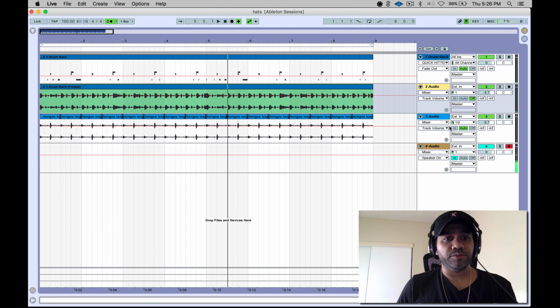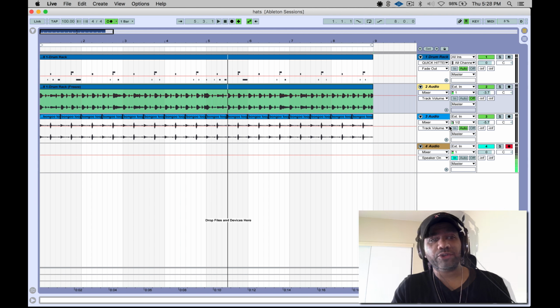There you have it, guys. Programming some dynamics into your hi-hats, making your drum loops sound a little bit tighter, and adding some percussion, because fuck it.